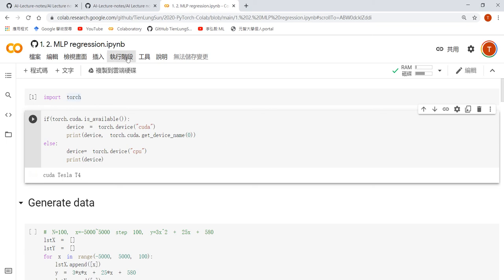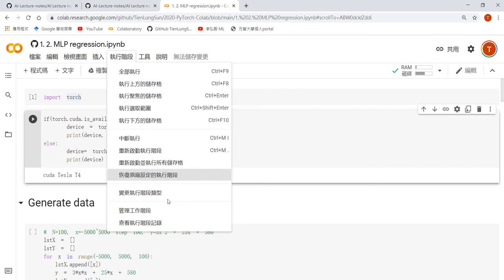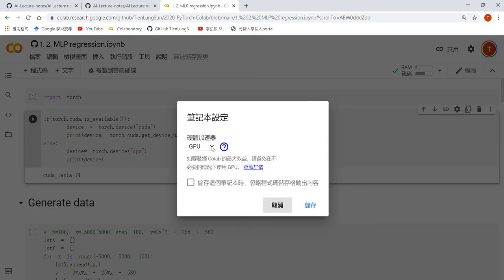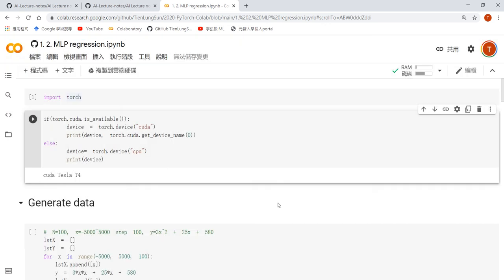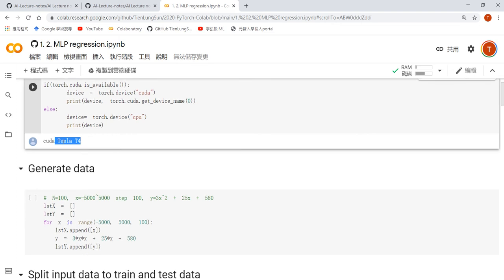So you just go to this execution stage and change the execution type, and then you can select GPU. Because here I already selected GPU, I just cancel. As you can see here, Google provides me with a Tesla T4 GPU for me to use. You can Google and check. I think this GPU costs $300 US.